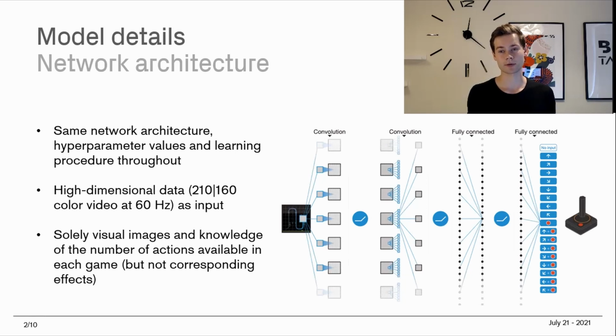And there's no internal state representation, as we said before. So it only gets the pixels, and then it gets basically, these are the actions you can take, and then it has to figure everything out from there.